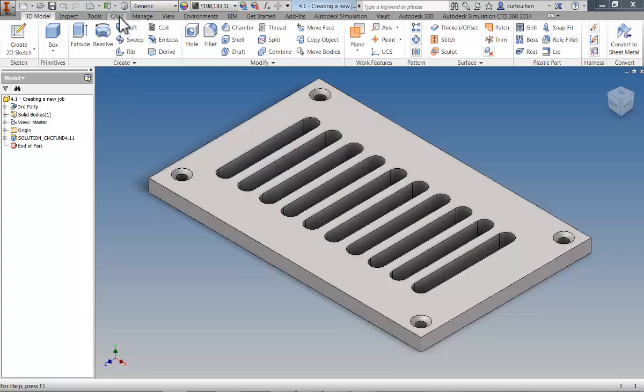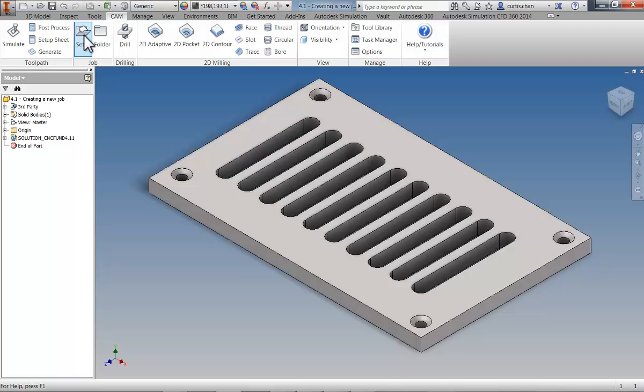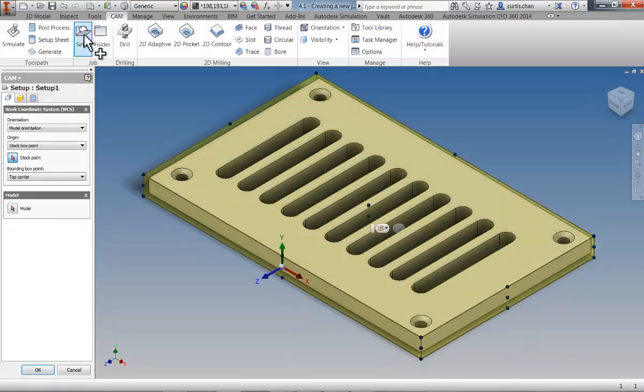On the CAM tab of the ribbon toolbar, select the setup icon. The setup defines the stock we're going to use to create the part, as well as the working coordinate system for the part. Let's take a moment to look at each. To start off, you will commonly hear the work coordinate system, often referred to as the part datum. All of the code for this job will be referenced back to the working coordinate system as a point of reference, just like our Inventor models reference back to an origin.